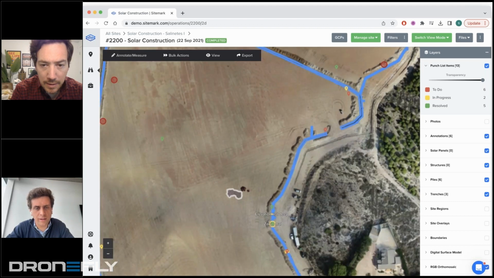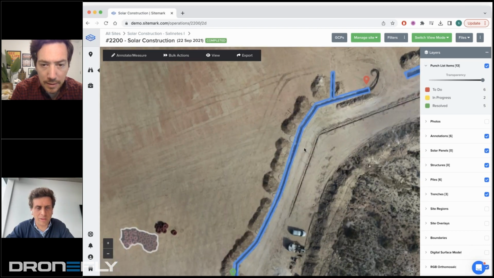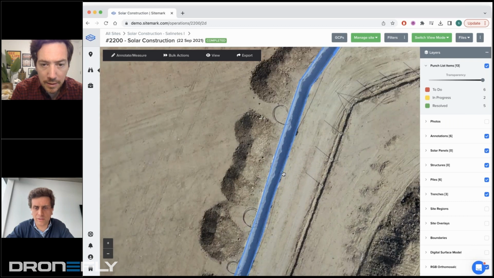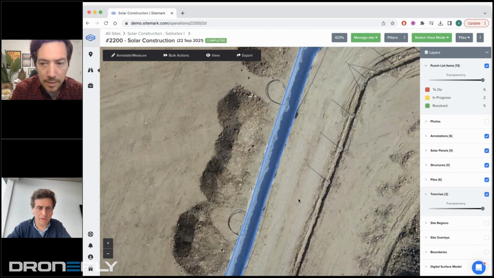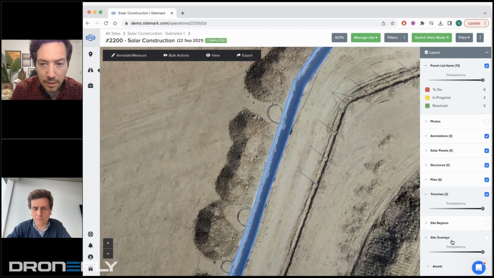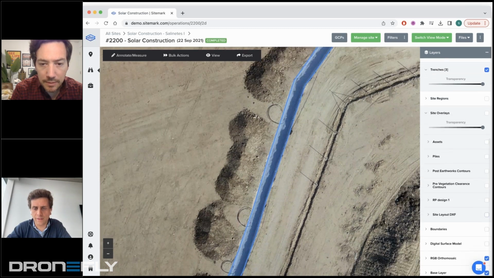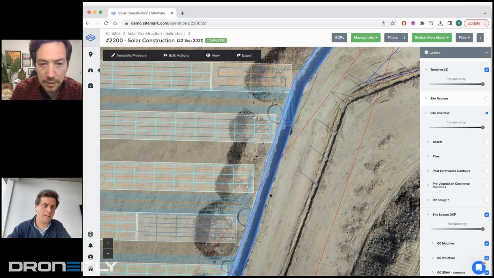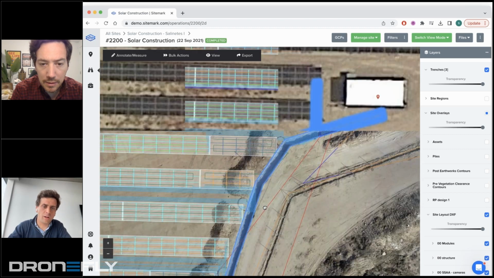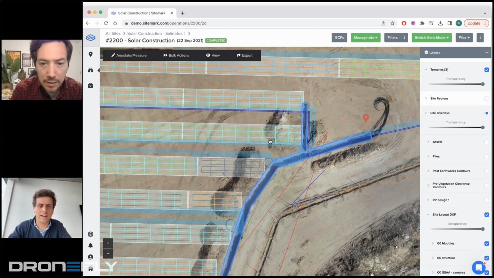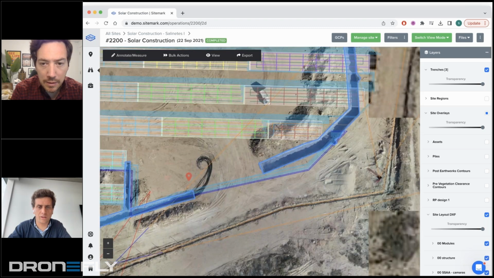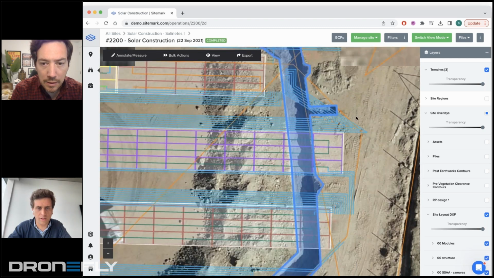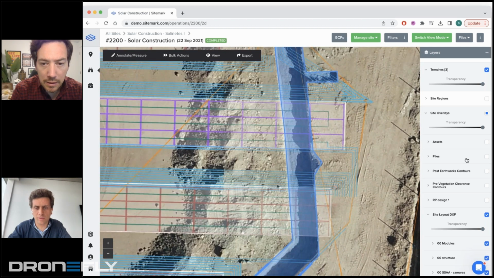Here we can see, for example, that the system has automatically detected the trenches. We have a lot of AI in the back, which helps us detect different elements like trenches. Then the customer can overlay the DWG, for example, and see how well the trenches are in line with the design. Are we constructing everything correctly? For example, here we've got a trench that should be placed here, which ended up being placed underneath the tables.